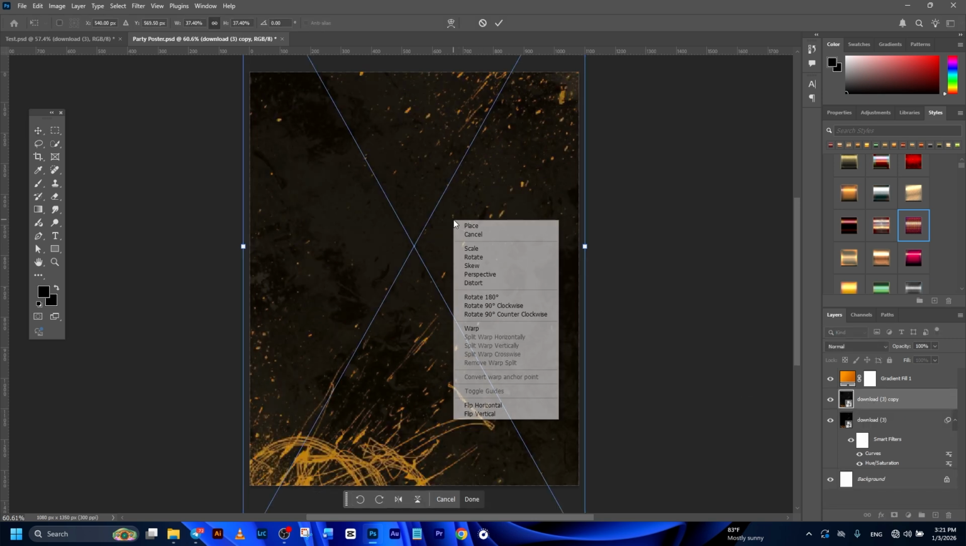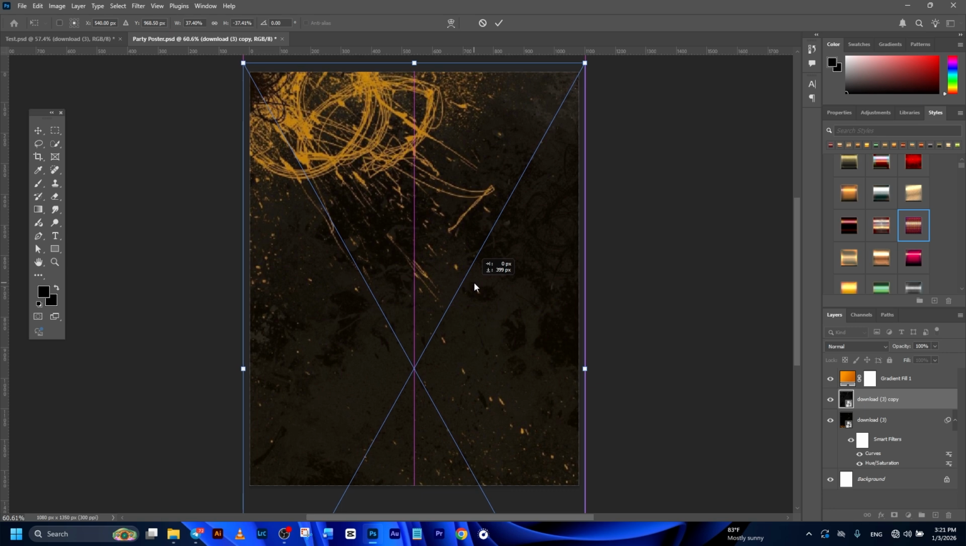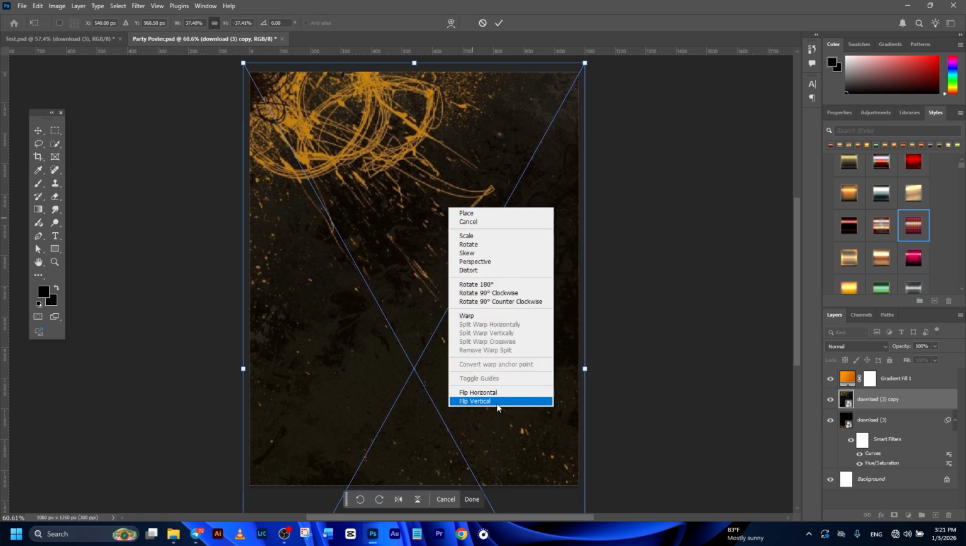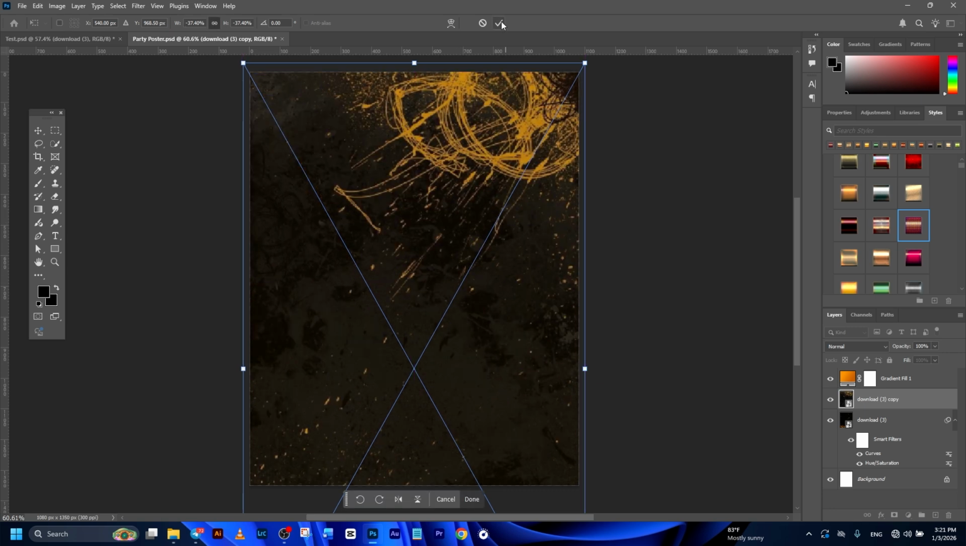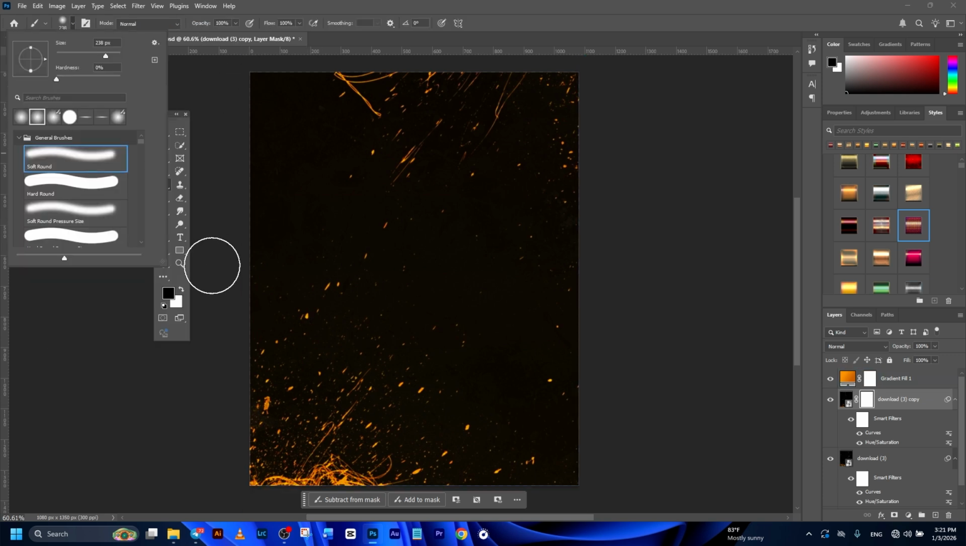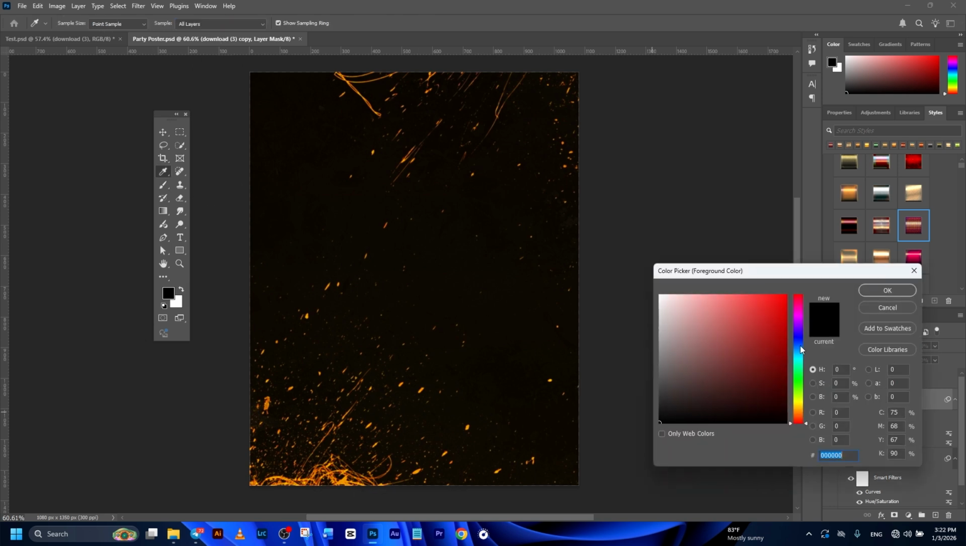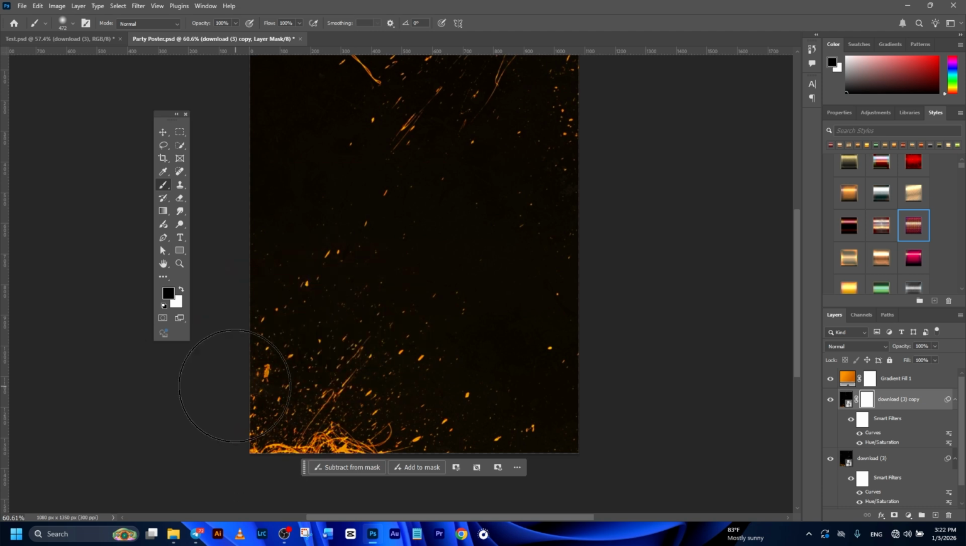Ctrl T, right click and choose Flip Vertical. Right click and Flip Horizontal. Okay. And I put a layer mask to brush over here. I choose the Brush tool and choose Soft Round. Opacity I put 100. The foreground color I choose black and brush it.